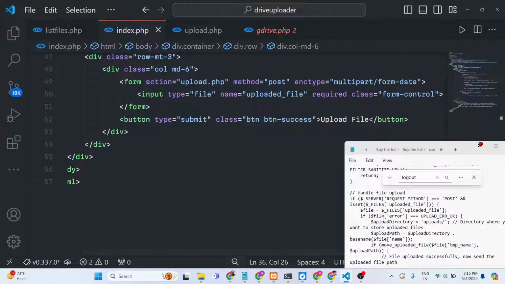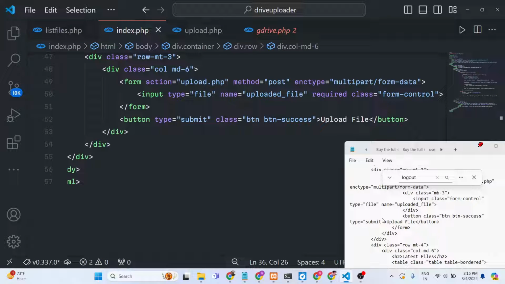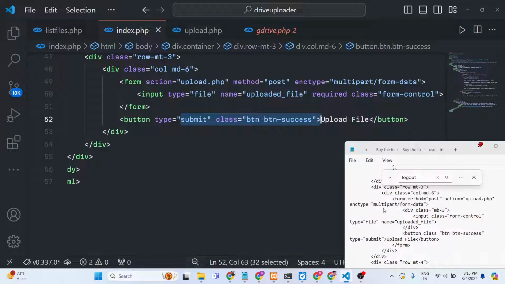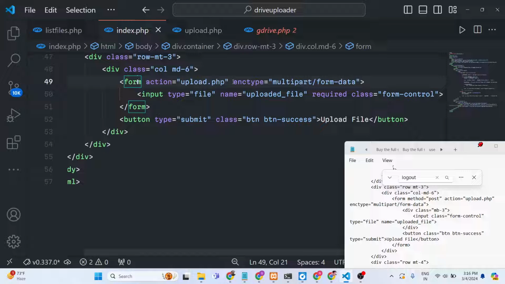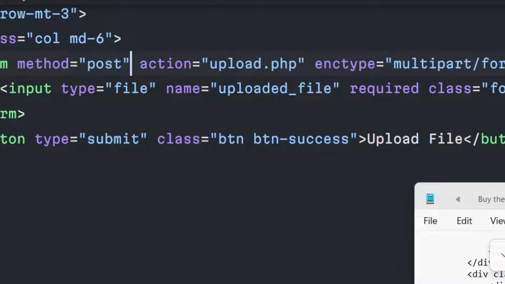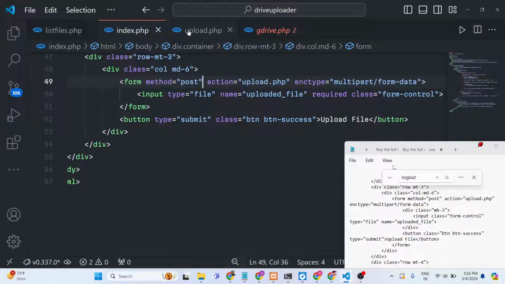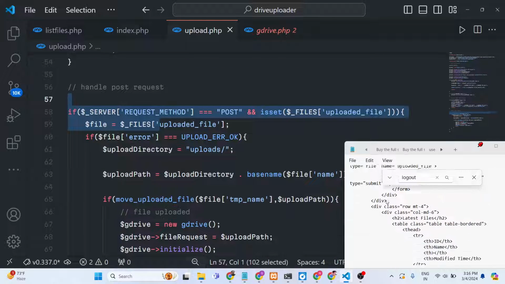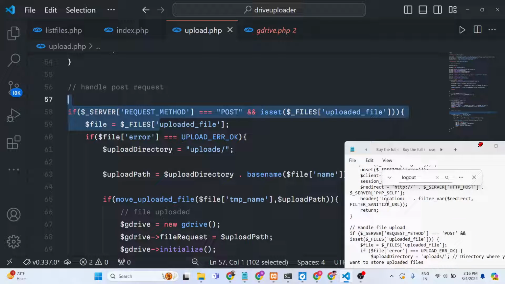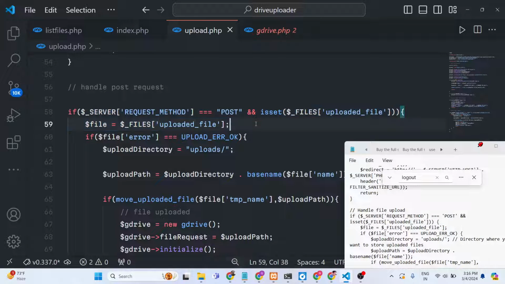So I think I'm doing something wrong here. If I check my form, button class, button type is submit, upload file. We are actually making action is upload.php. Method post, action is upload.php, encoding type multipart form data. Input type is equal to file. Name is equal to uploaded_file. So this is the name parameter that we have given. And if I check the upload.php, we are simply checking right here, if you see, if the request method is post.